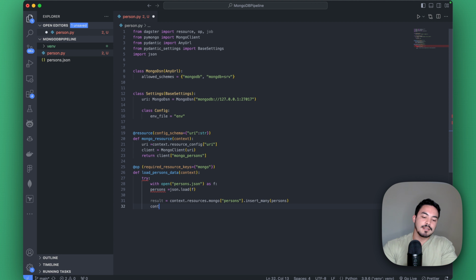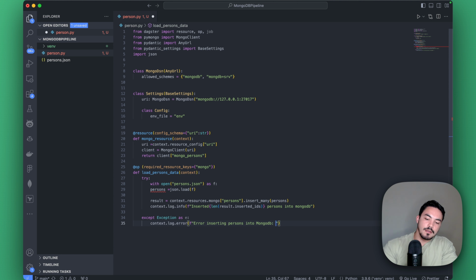Then we're going to write a context.log.info. Then it's going to take the file, quotes, inserted, len, result.inserted_ids, persons into MongoDB. And what this line does would log a success in this case. We're also going to put an exception, named exception, as an error, context.log.error for the file, error inserting persons into MongoDB, and then the error. Then we're going to raise it if a failure does occur.